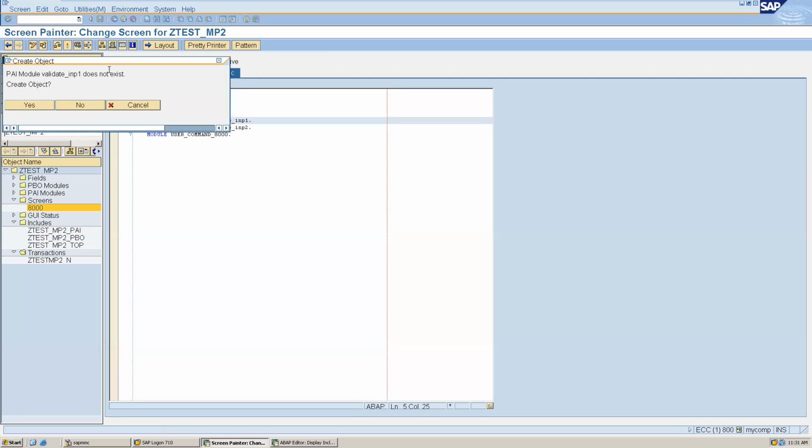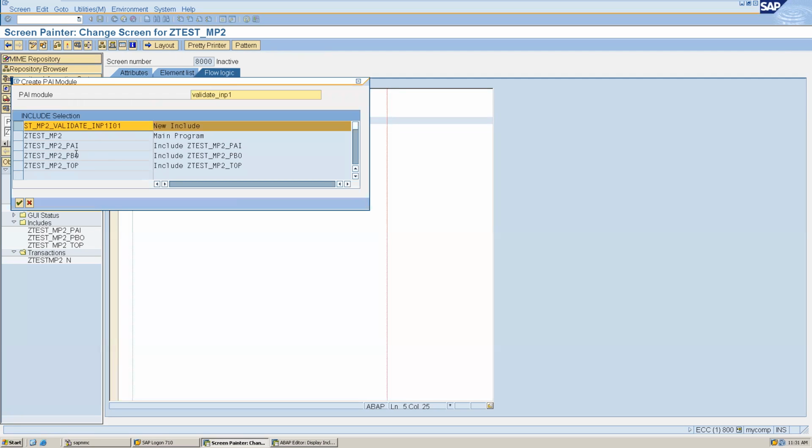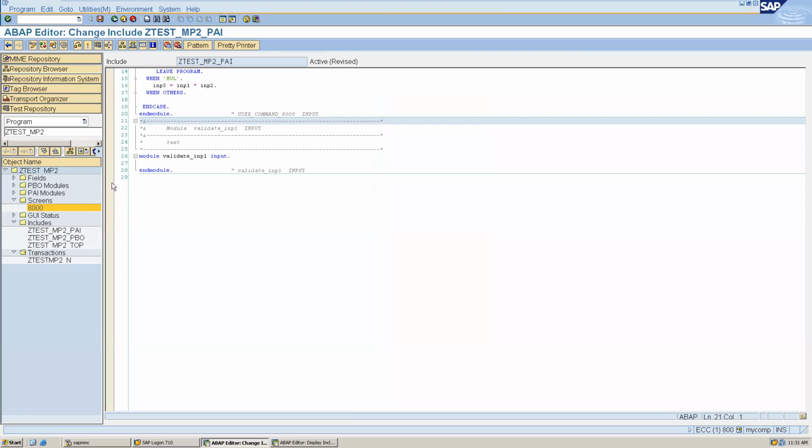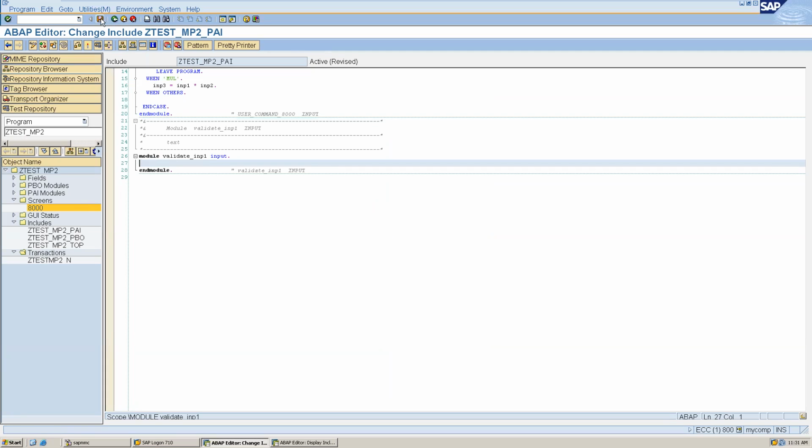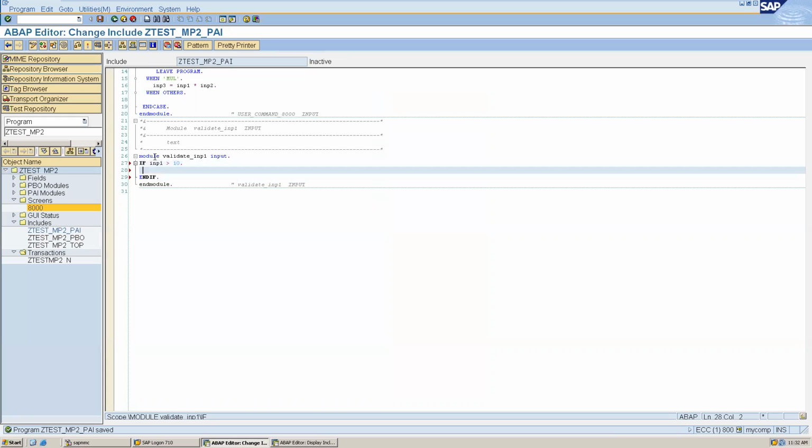It will tell it is not created. Do you want to create? Yes. Where I want to create? So this is my process after input, so I will select the same include. It will generate this code for me. Here I can validate. So if input 1, for example, if I want to validate less than or greater than 10, it should give an error. So message, what message? Please enter input 1 less than 10, for example.